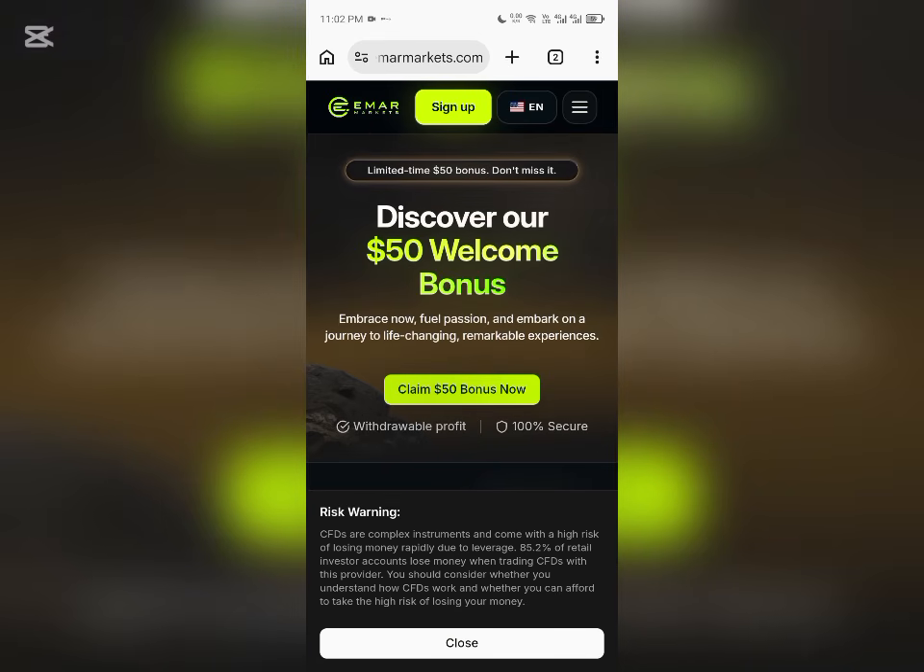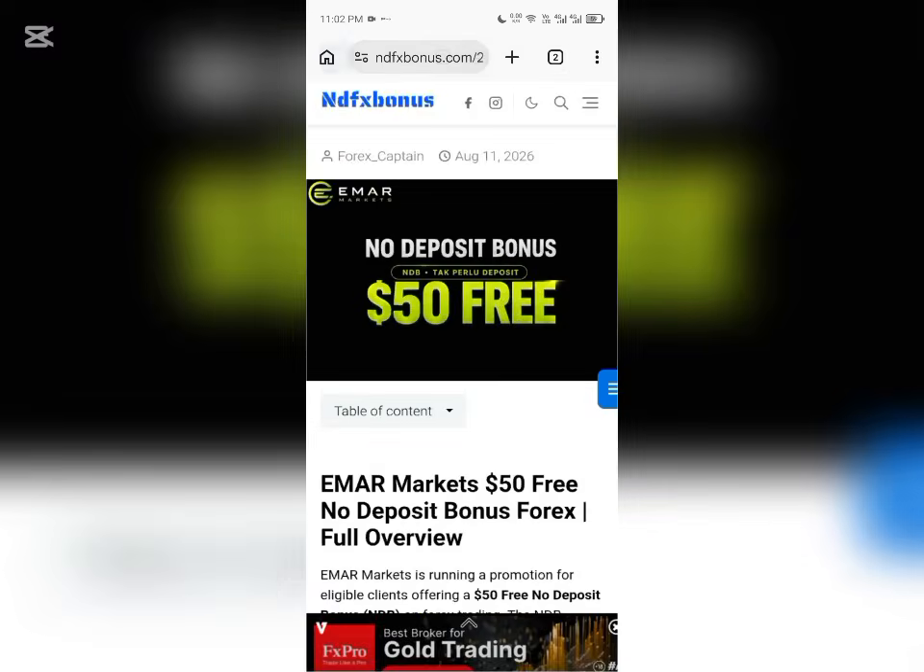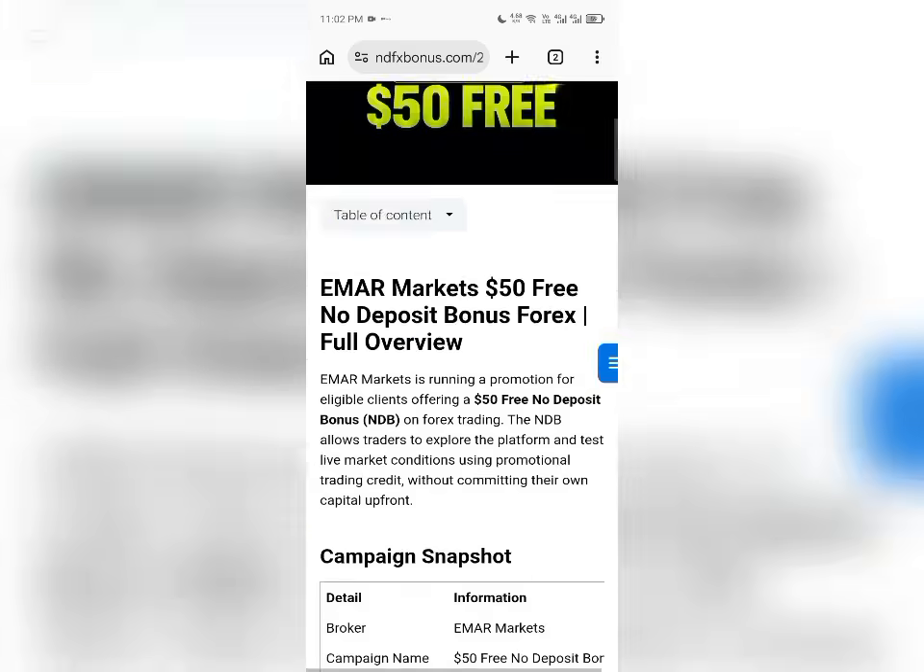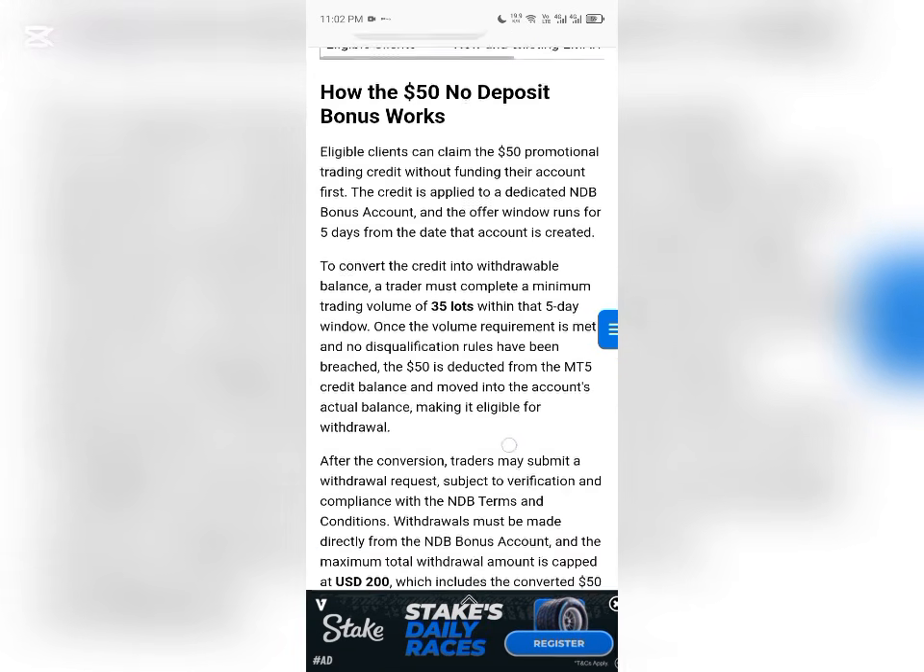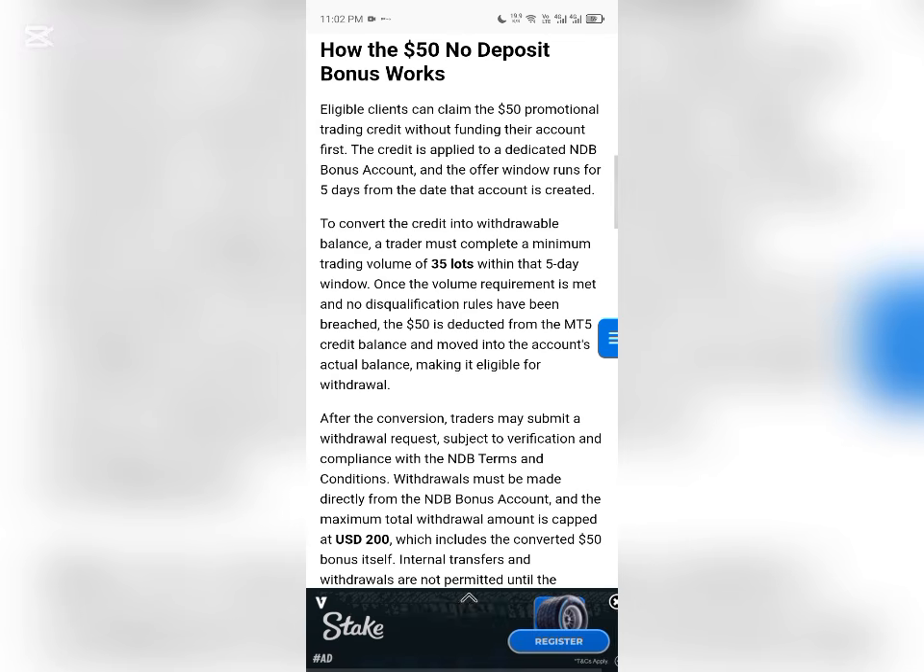So to claim this bonus, let me show you guys the terms and conditions required to claim this particular bonus. To claim this $50 Forex No Deposit Bonus, you need to complete a minimum trading volume of 35 lots within a 5-day window.